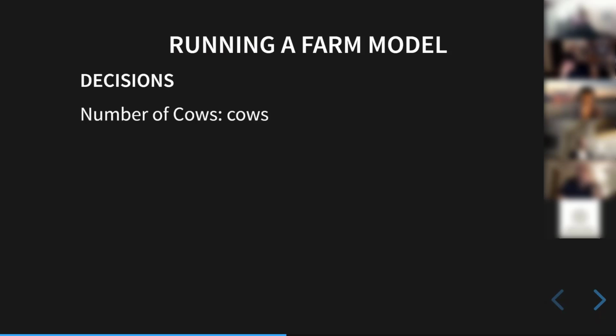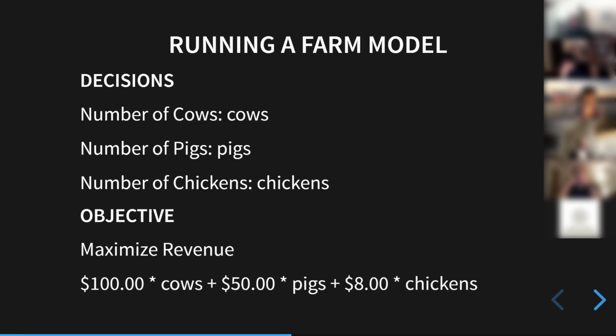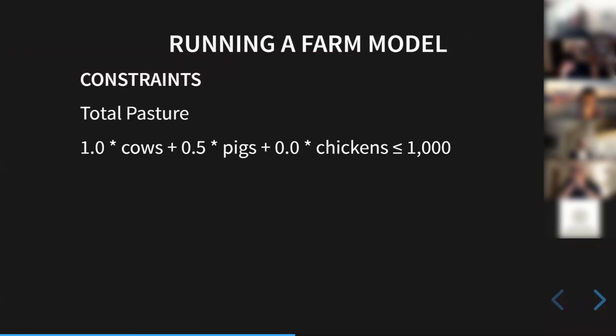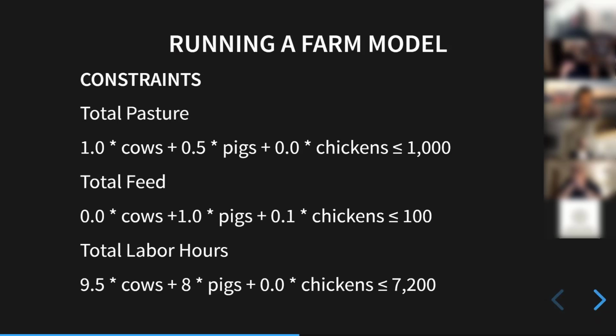So, running a farm model, let's take that word description and turn it into some notation, some types for us. We have number of cows, which we're going to call cows, pigs, and chickens. We have an objective, which is maximize our revenue, which is 100 per cow, 50 per pig, and 8 per chicken. We have constraints, which are the total amount of pasture available to us, the total amount of feed available to us, and the total number of hours available to us. So let's turn that into some code.